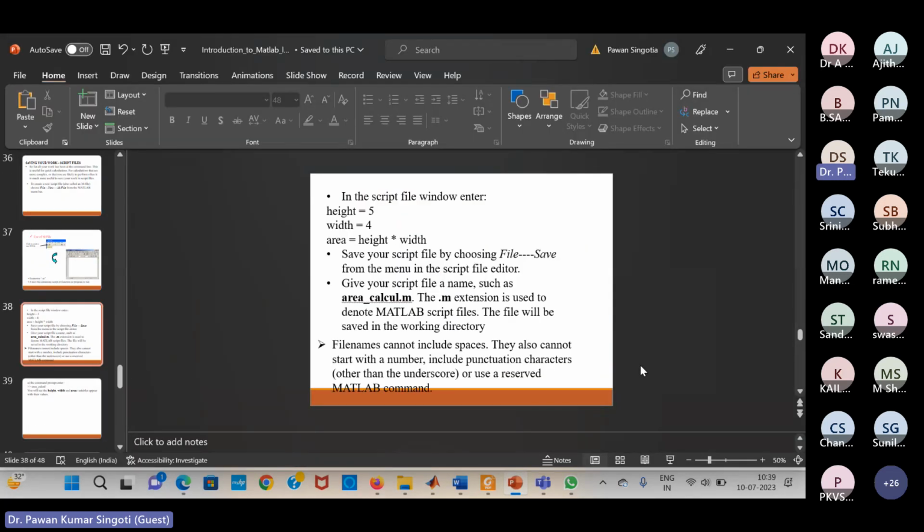Moving ahead, in the script file window, enter height equal to 5, width equal to 4, area equal to height into width. Now we can save this small program or small code. We will give it a name like area_calculation, with .m as the extension by default. File names do not include spaces. We cannot use space or dash. As I told you earlier, only digits, underscore, and alphabets can be used.